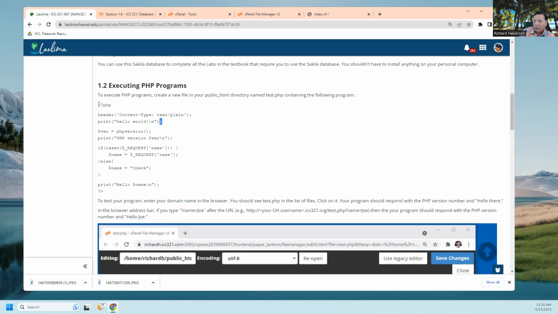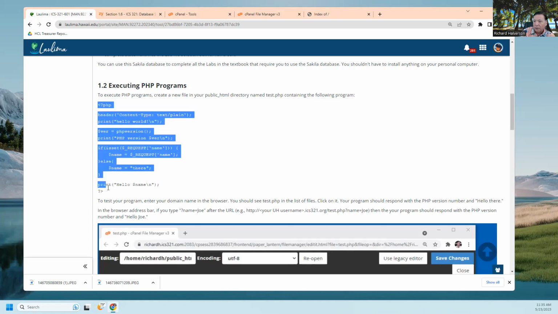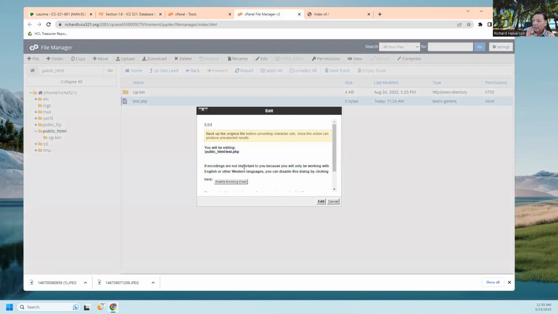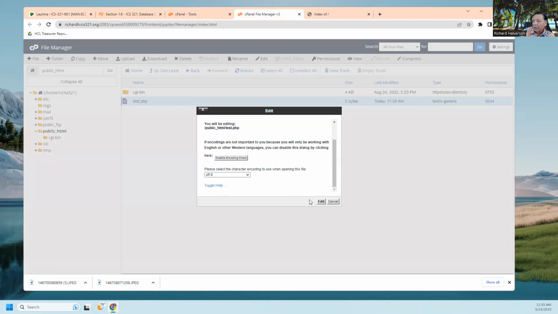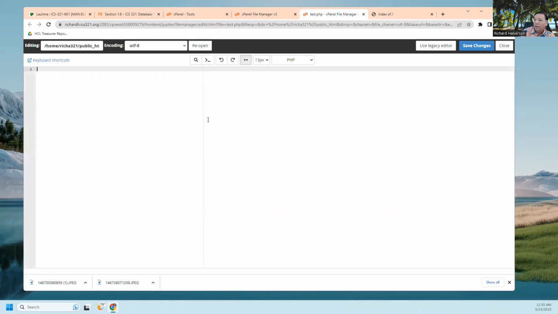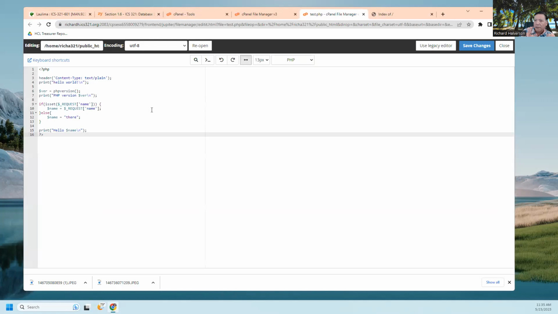So let's just copy this and paste it into the file. Let's go here and click edit. Okay, here we are. Then I'm going to right click, paste as plain text, and then I'm going to save this.